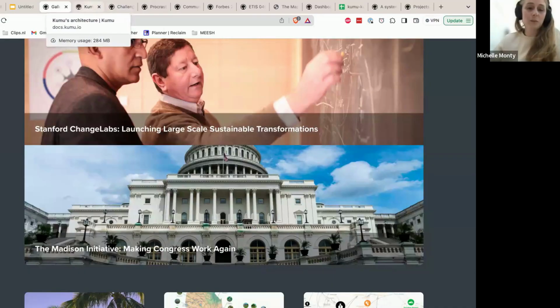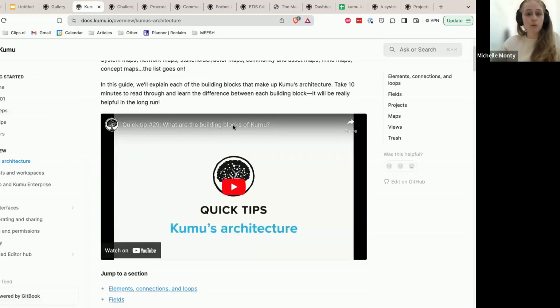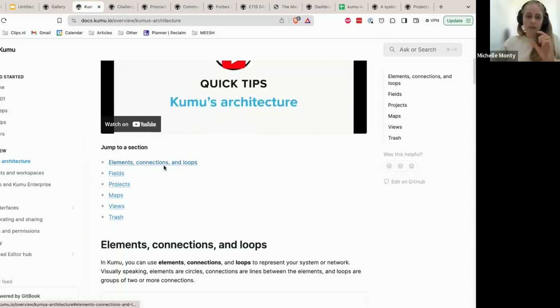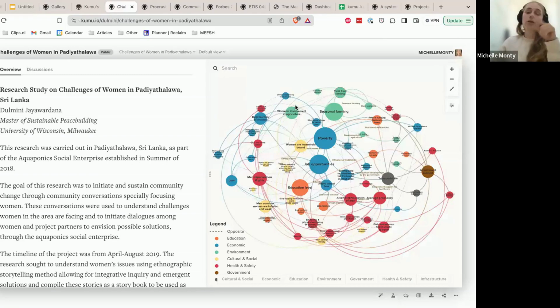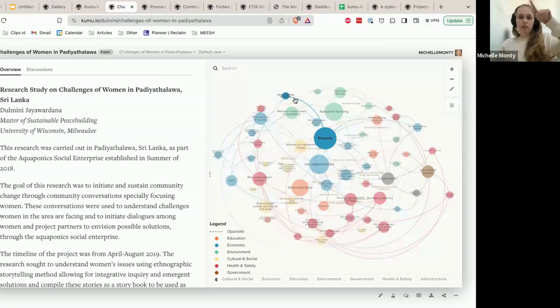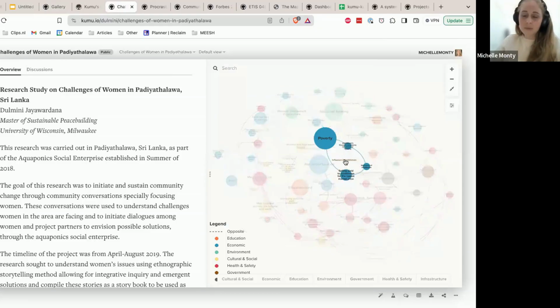But before we do, I want to explain some of the terms that we use when we're looking at a Kumu map. So first, you have the elements. The elements are the circles that you see on the map, and they're connected with lines, obviously the connections, the relationships. And the last one is loops. Loops is basically that when you follow the connections and the arrows on the connections, you come back to the first element. Let me show you here. There's a circle. Those are loops.